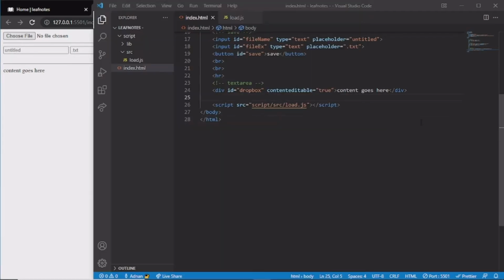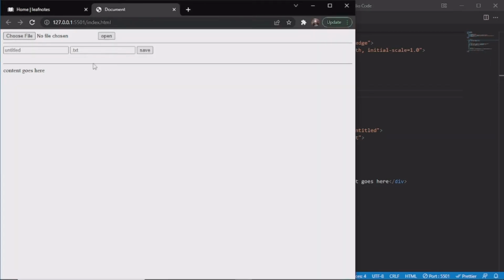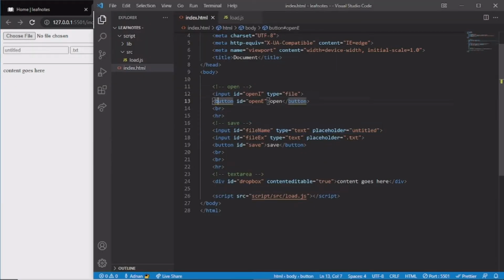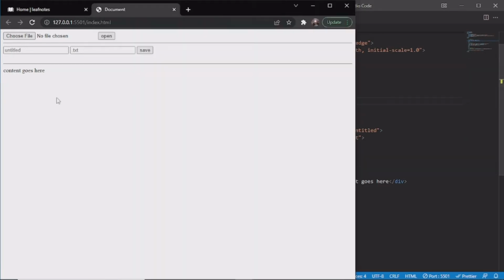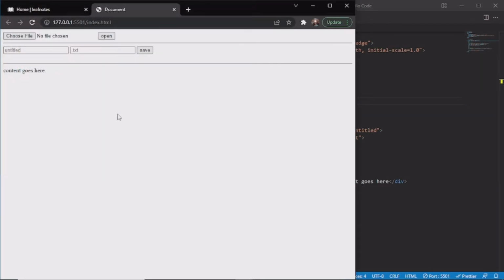I created an index.html file, and then I put these contents inside. So we have this input tag up here, right there, and we also have this open button, and this does nothing, right? This open does nothing, but this input does something. It opens the file picker.